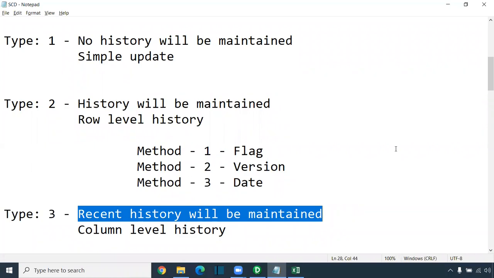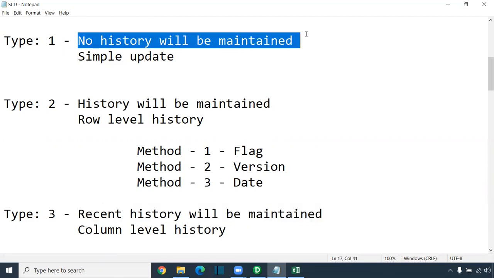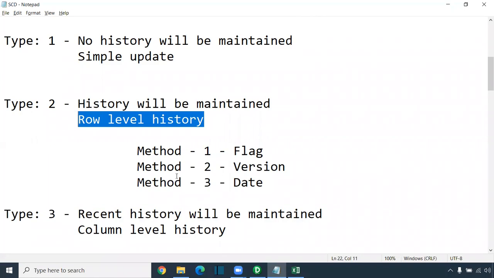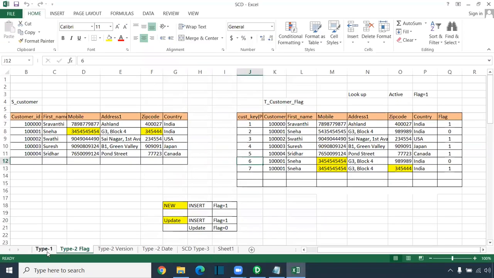So we have three different types, mainly Type 1, Type 2, and Type 3. In Type 1, no history will be maintained. In Type 2, history will be maintained at row level, and we have three methods, which we will see one by one. In Type 3, only the recent history will be maintained, at column level. Type 1 we have already seen, but I will just explain it.